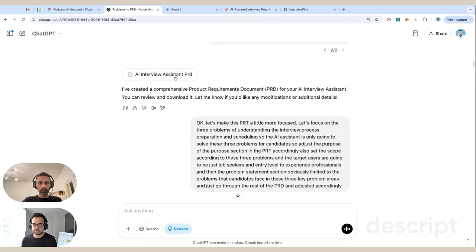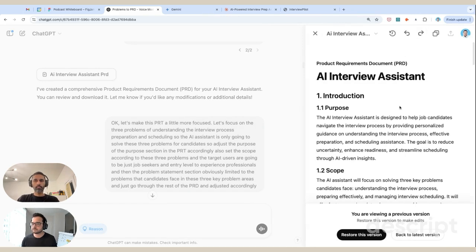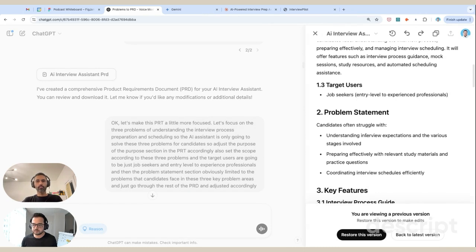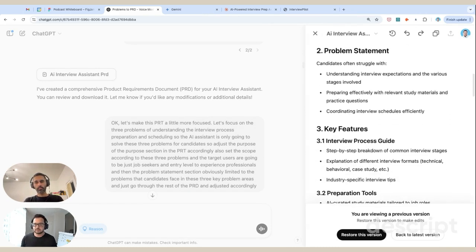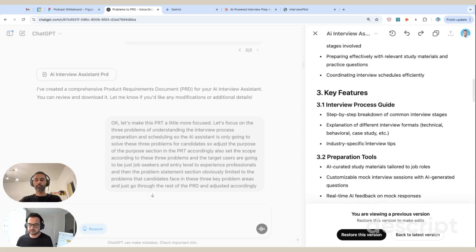And I said update the PRD accordingly. And as you can see in the next few versions after the first one, it just stuck to job seekers as the target users and the three problem statements here. So yeah, at this stage, obviously this is not something that I want to send to a development team and start development, right? This is still discovery.